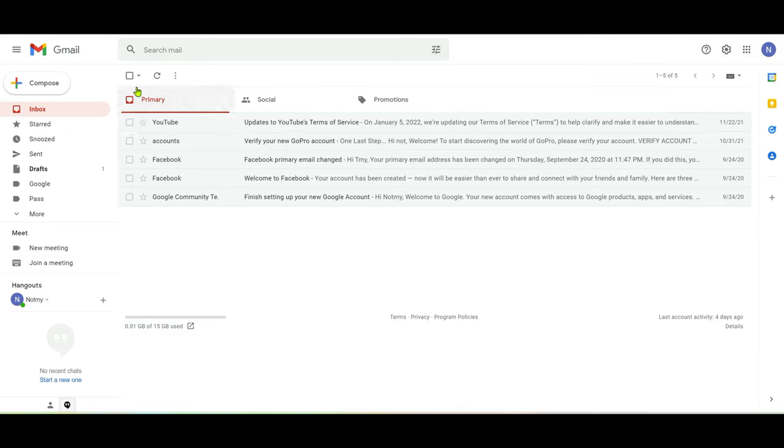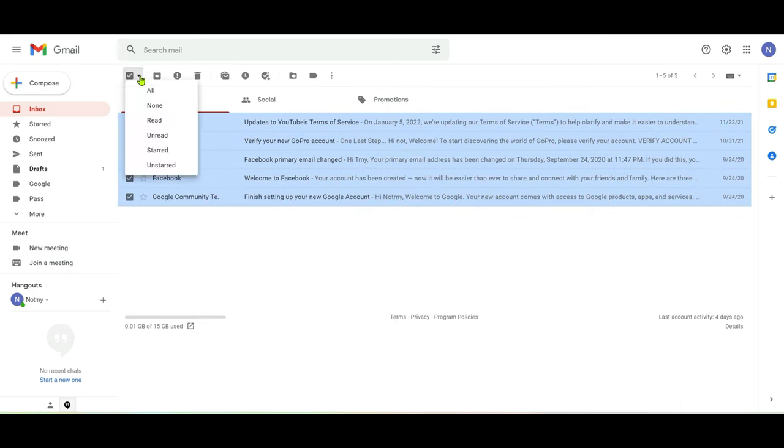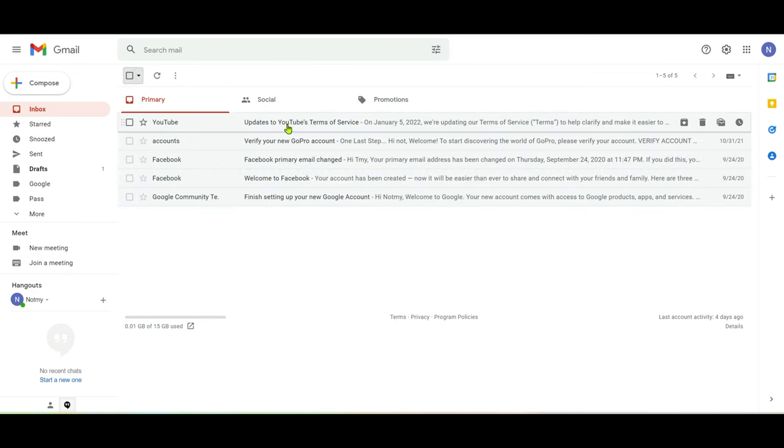Another easy way, you can select all emails, just hit this button and it's going to select all. And if you'd like to select specific emails, for example, read, unread, starred or unstarred emails, you can use these parameters as well. And then if you click here, this is going to archive all these emails. So I'll just unclick it. Now let's archive this email here, which is updates of YouTube's terms of service. So I'll just hit here.